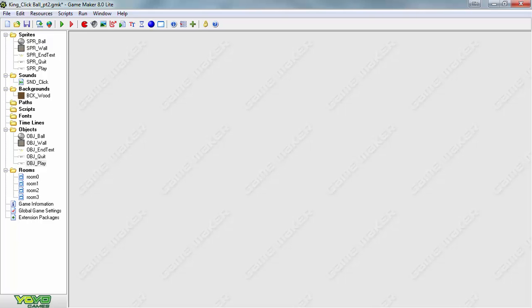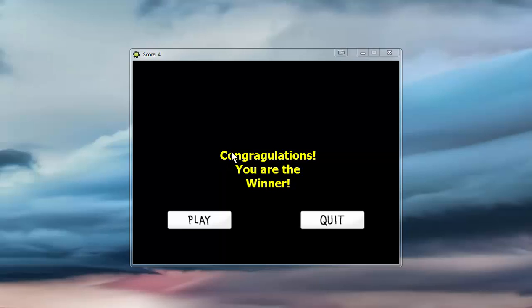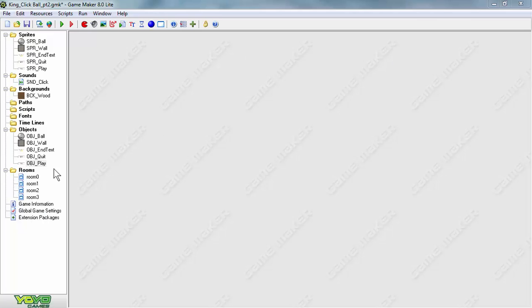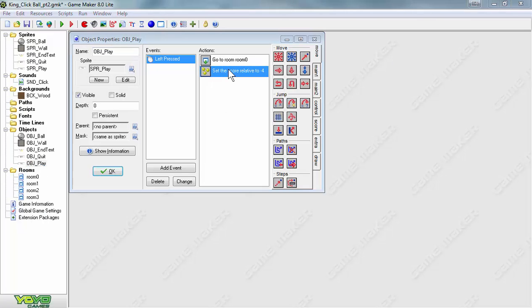And test your game. You'll see our score is set to 4. When we press play, we should reset to the first level, and you'll see our score is still 4. So we have to go back and adjust one of the values. What we want to do is, before we go to room 0, we want to bring the score up to reset it to 4, and then go to room 0.